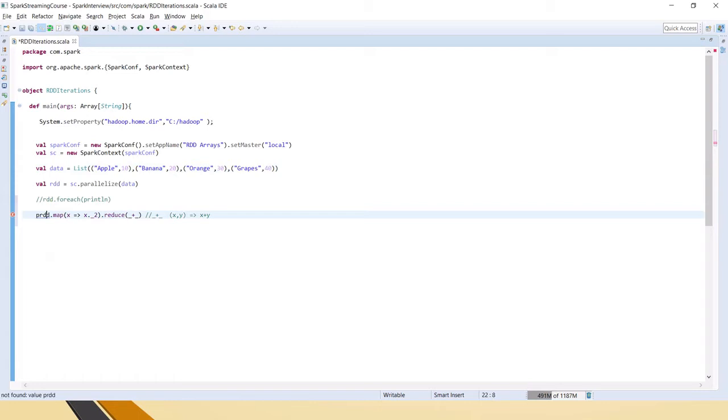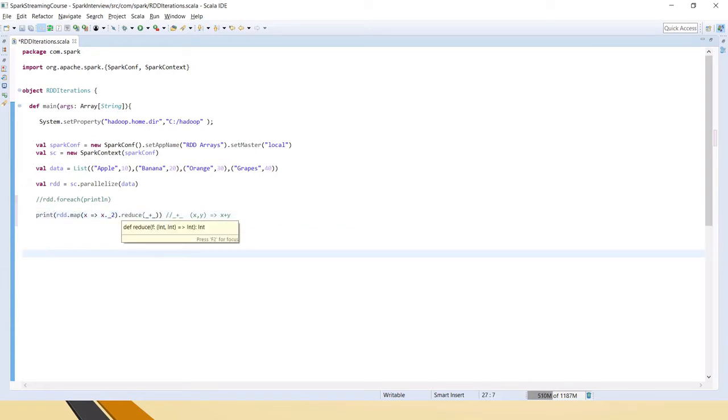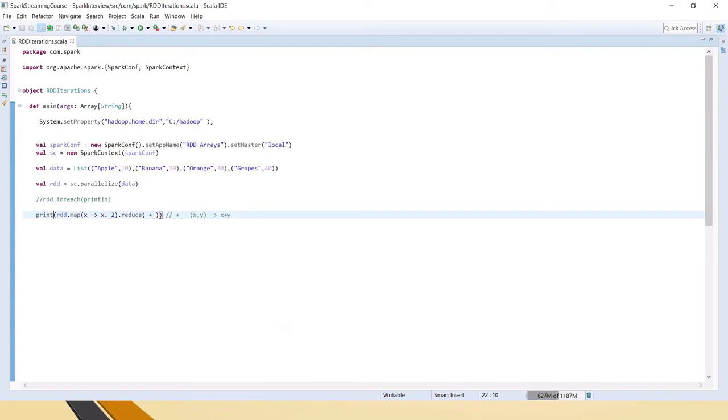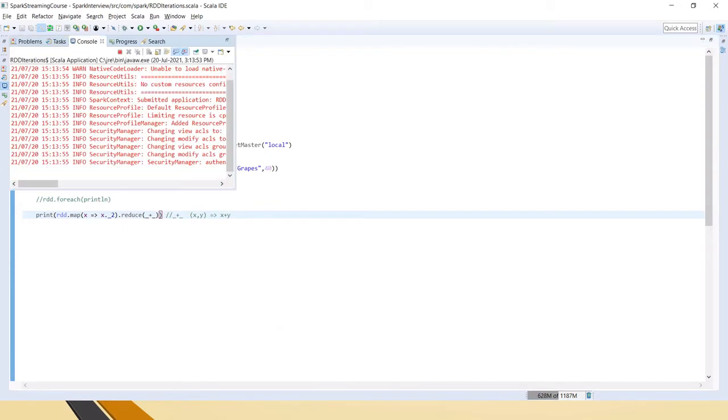Now let's print this value to verify whether this is correct or not. After reducing, it will return an int value, you can see here. That's why I am directly giving the print statement here. The total should be 10 plus 20 plus 30 plus 40, which is 100. You can see here, friends, the answer is 100.